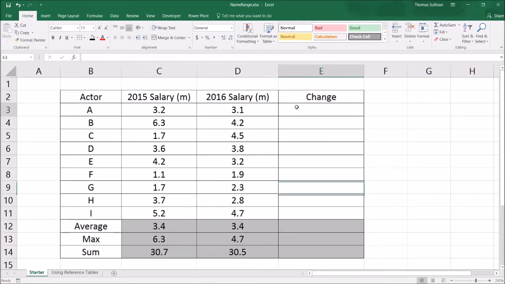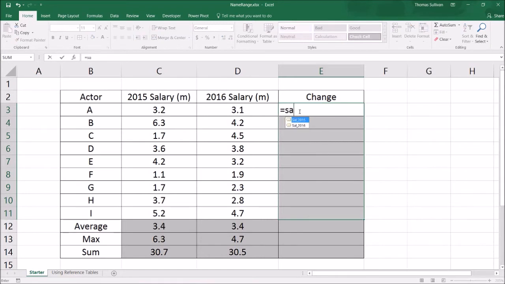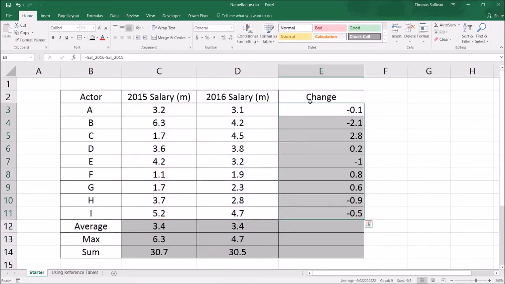And now we're going to encounter a case where we can perform algebra, mathematical operations on custom named ranges within themselves. So for now, what I want to do is this would be the change. So I'm going to select that whole range. I'm going to type equals Sal 2016 minus Sal 2015. And then you hold control and hit enter. What that will do is it'll apply the formula to each corresponding cell. So as you can see, the difference between 5.2 million and 4.7 is negative 0.5 million.